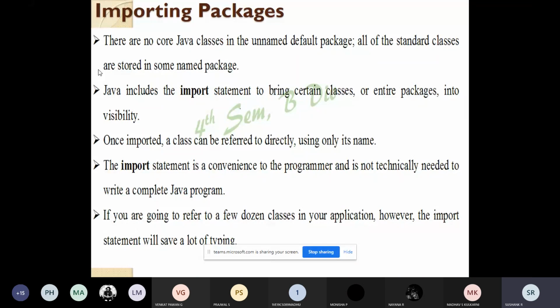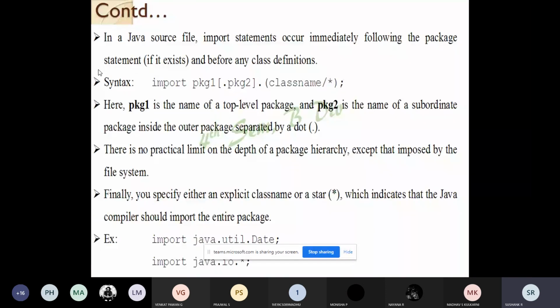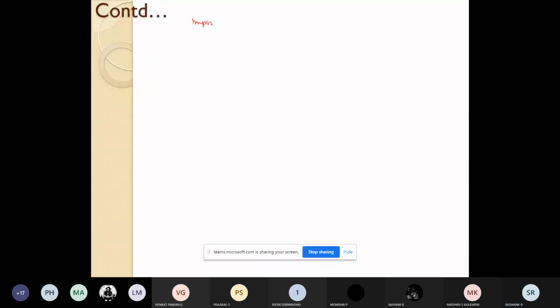Already, without your knowledge, you would be using a statement called the import statement. Initially you will be writing statements like import java.util.*, or instead of the star you'll write the class name also. Without any understanding of how it works, you'll be writing these statements. So why do we use this import statement?